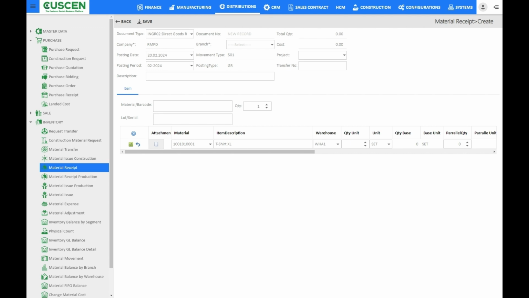Like I mentioned previously, the posting date and posting period fields are crucial for accurate financial reporting and inventory tracking. A description can be added to provide context or specific details about the goods being received. In the item section, you will enter material codes, quantities, and any other information regarding the items received. Below, the table shows an example entry with material code, item description, and designated warehouse, completed with quantities and units.